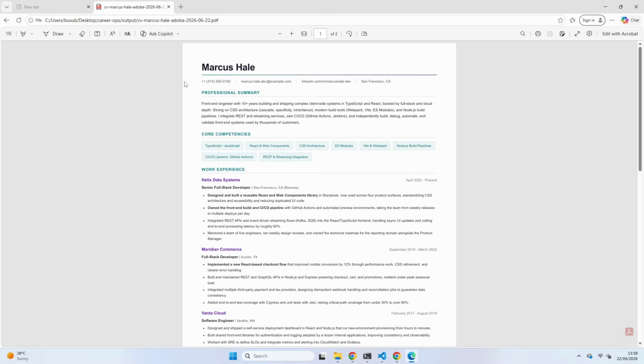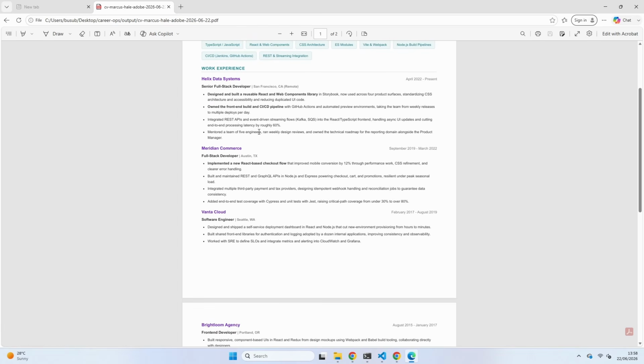Look at the difference. The new one is simpler, one clean column instead of a busy layout. It's easier to read and easier to scan. And that simple structure is exactly what those screeners parse best.